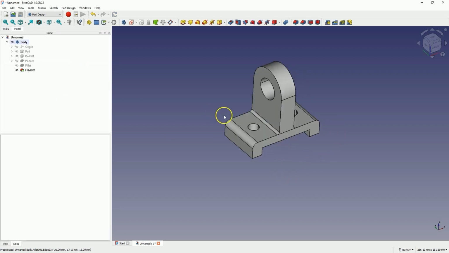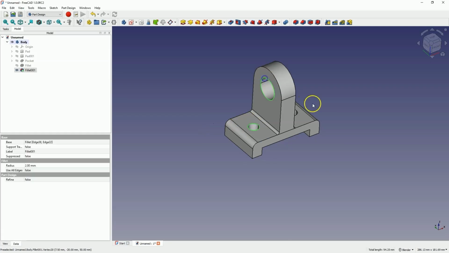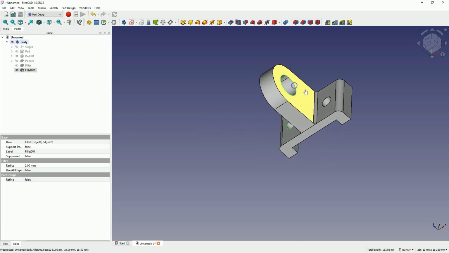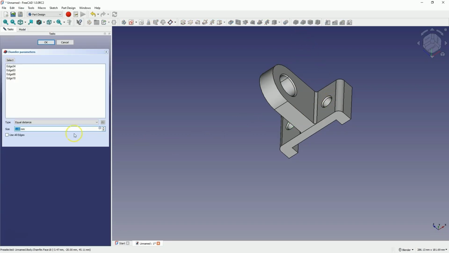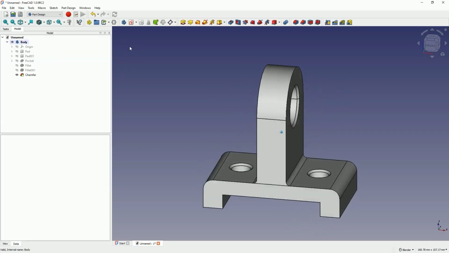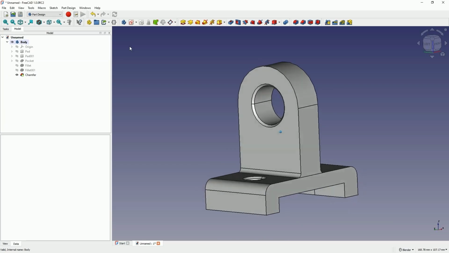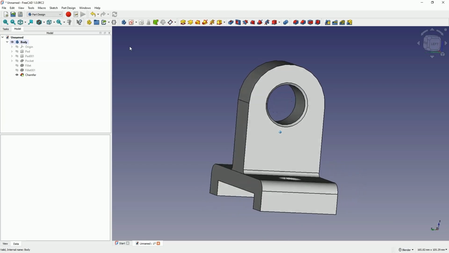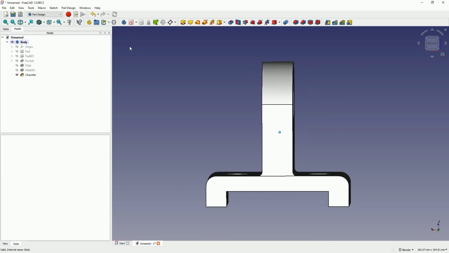Another basic operation is edge chamfering. Hold down the Control key, select 4 edges, and choose the chamfer operation. Here we will add a chamfer of 1 mm and click OK. As you can see, in these few simple steps we created such a solid. Based on this solid I was able to show you the basic operations of creating 3D solids in FreeCAD.